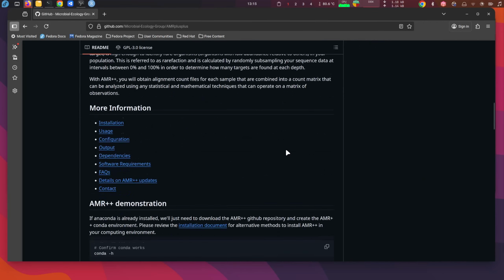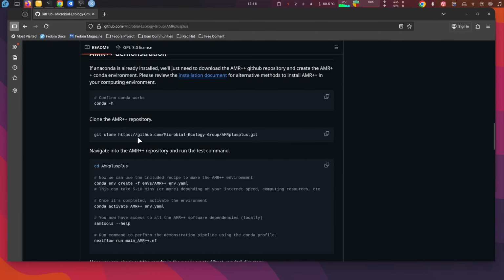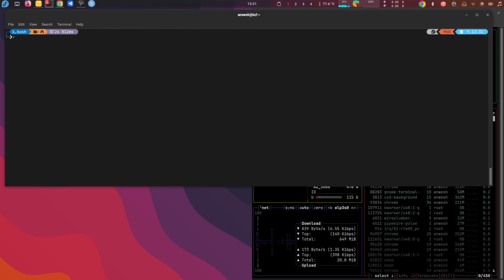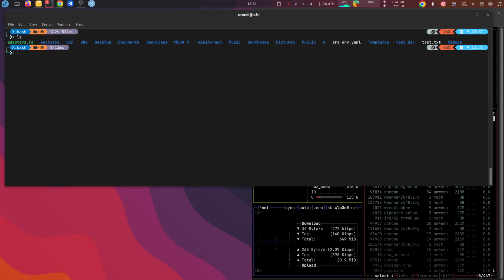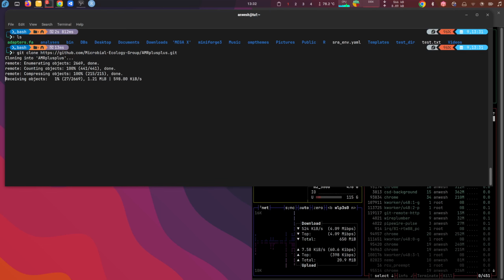Once you have installed and configured Conda, copy the repo cloning code and switch to your terminal window. Paste the code and press enter to clone the repo to your desired directory. I am cloning it to my home directory.